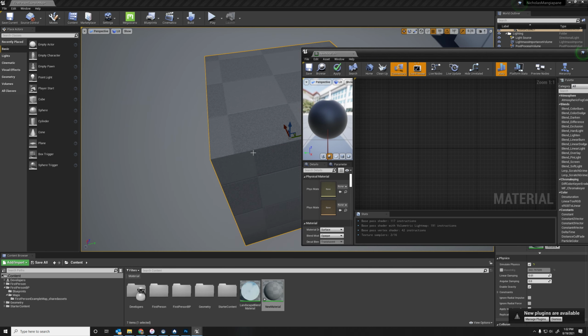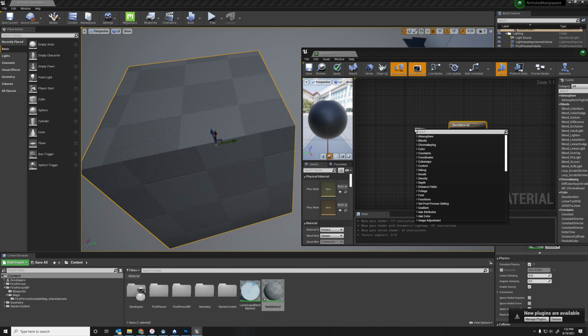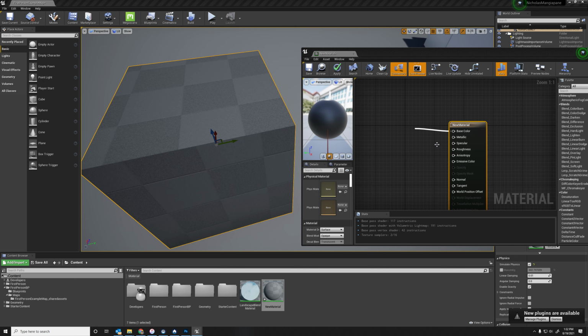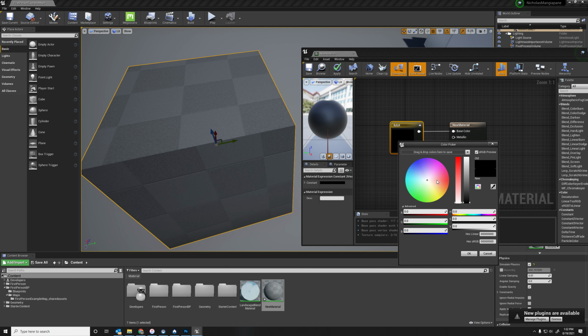So with the material open, let's go ahead and go to base color. And what you're looking for here is a constant 3 vector. This means you have 3 numbers. That's going to be the red, green, and blue numbers. But if you just double click on it, you can pick whatever color you decide you want.